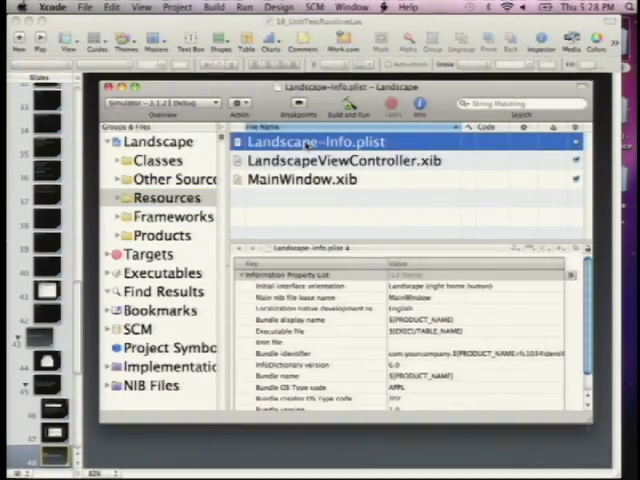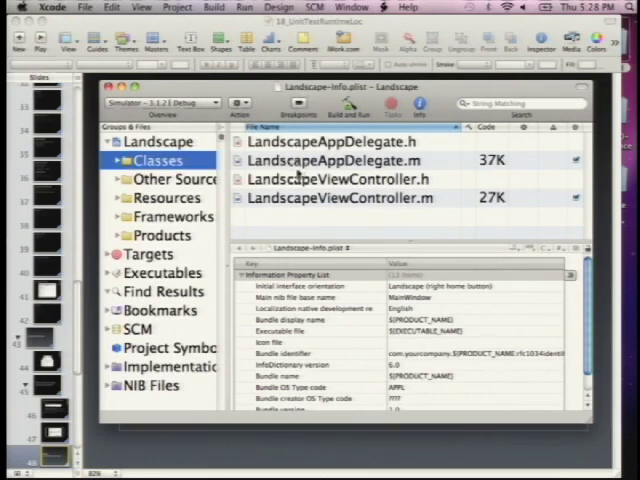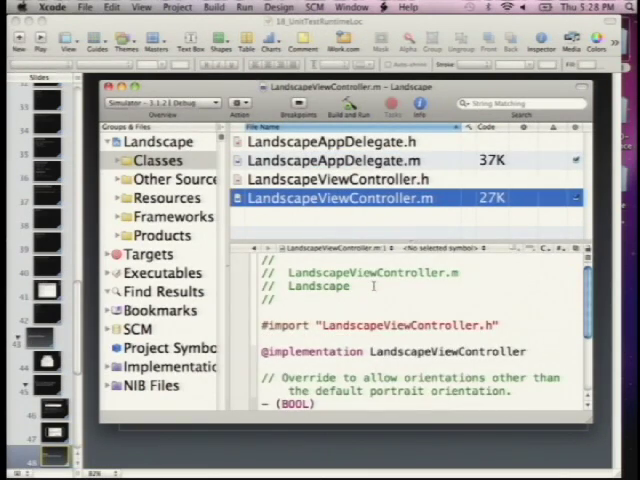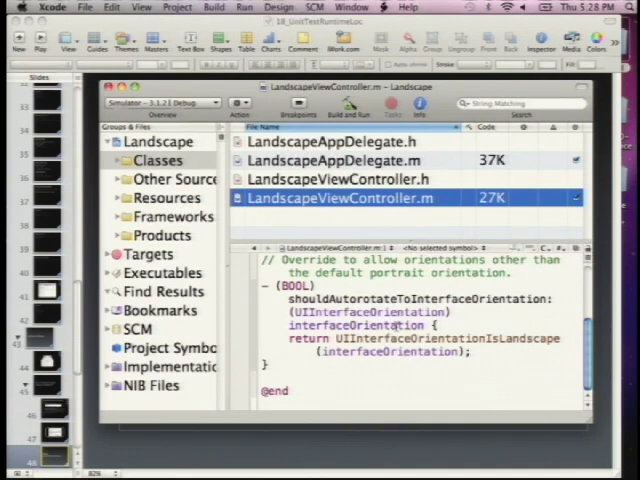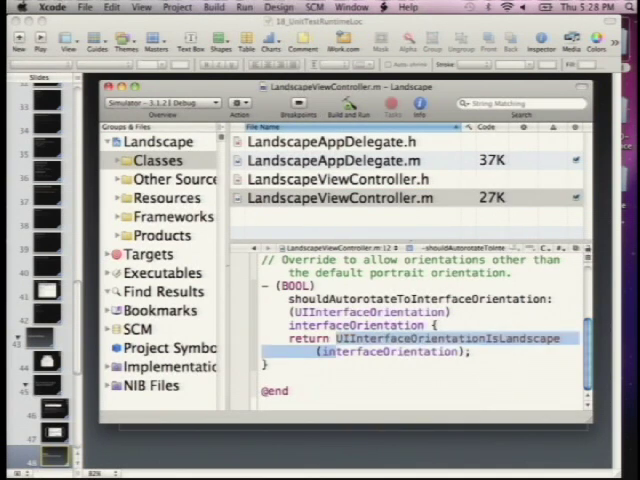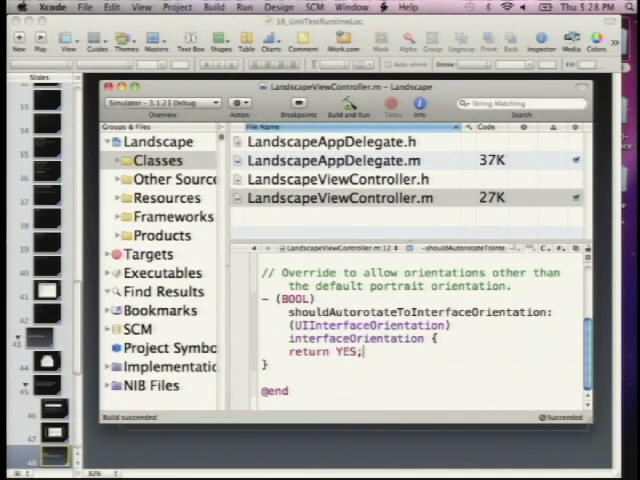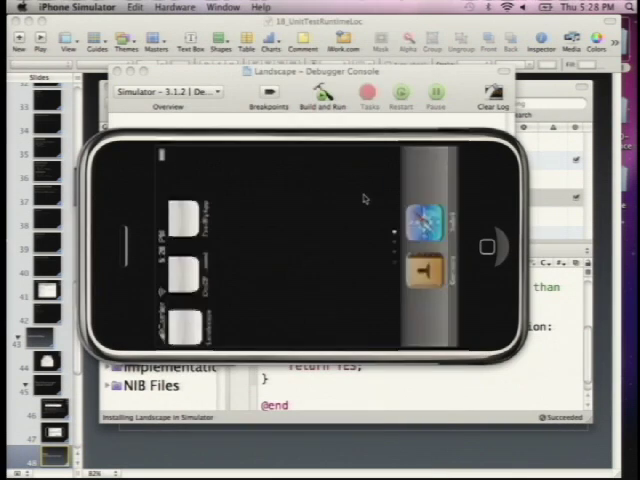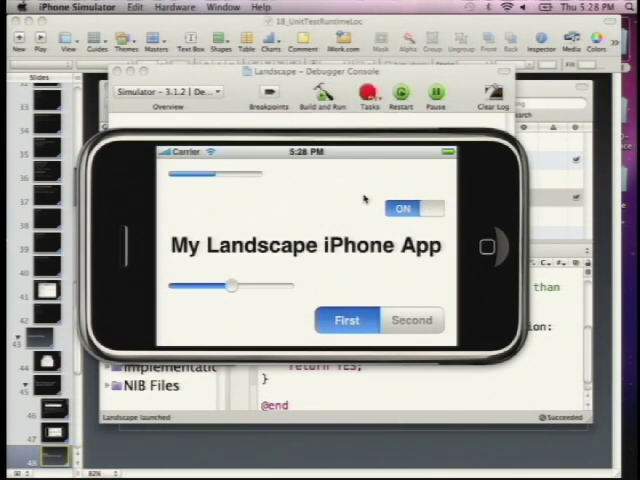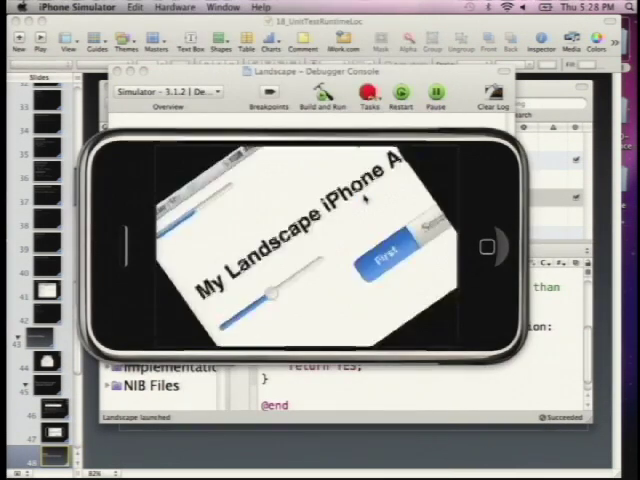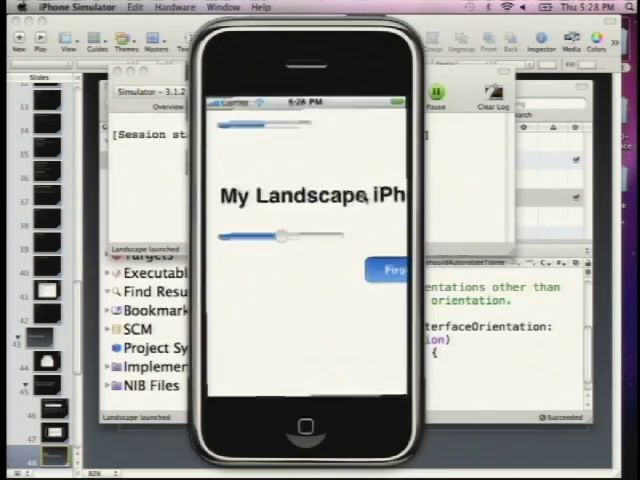So I've already specified that we want to launch in landscape right home button. And in my view controller, I've already implemented should auto-rotate to interface orientation. Well, actually, let's get rid of that for a second and just say yes. So if we build and run now, we're going to come up and launch starting out in landscape already. And if we rotate, it'll rotate because I've said yes to everything. We can even go upside down, although the simulator actually doesn't let you do that. But we've kind of got a problem here because in portrait, this really doesn't make any sense, right?